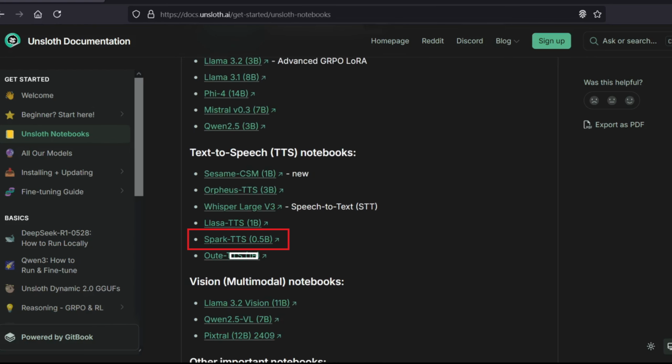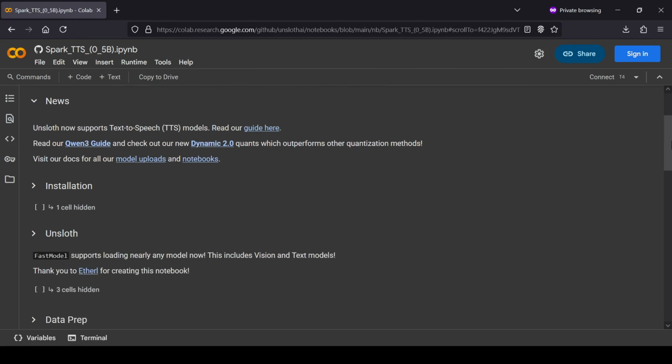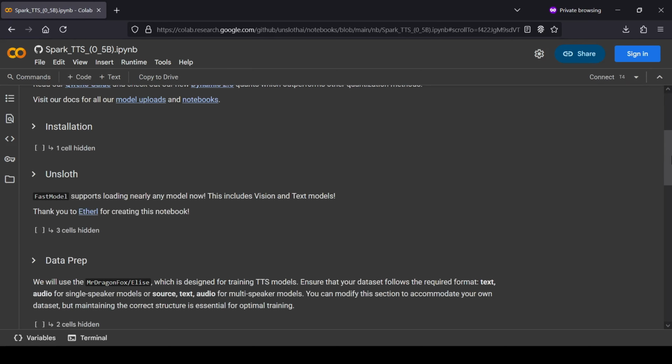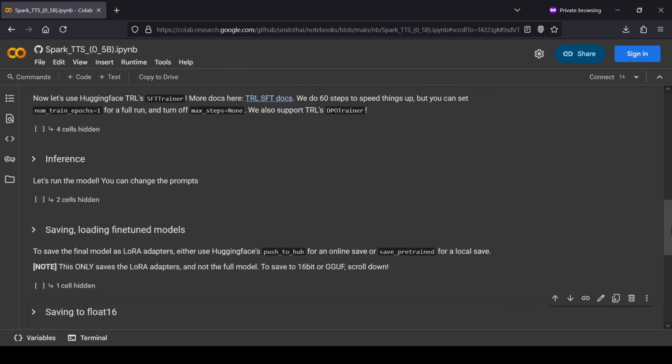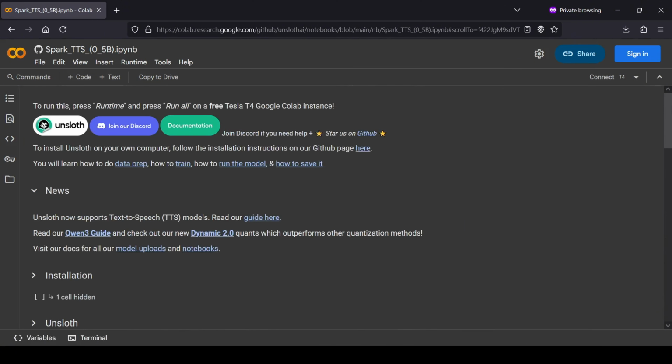We're talking about models like the efficient Spark-TTS, the expressive Orpheus-TTS, which is great for ease of training, or even TTS for those who want advanced control over their audio output. And the best part, you can do all of this, creating custom voices, achieving specific emotional deliveries, or even adapting models for different speaking styles. All completely free using Google Colab, even on their free tier GPUs like the T4. It's incredibly powerful stuff, and Unsloth has made it surprisingly straightforward.